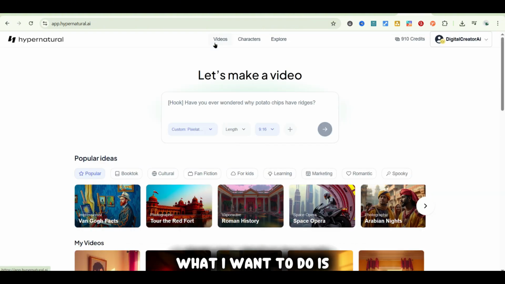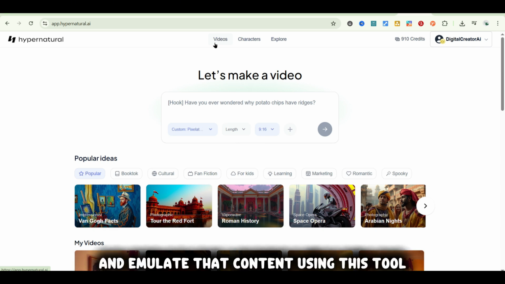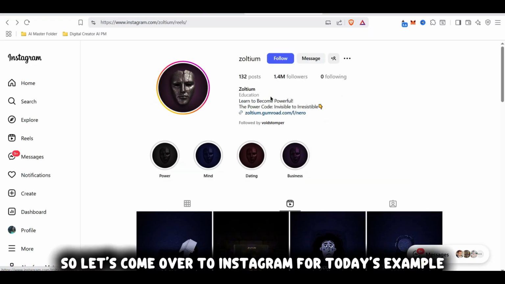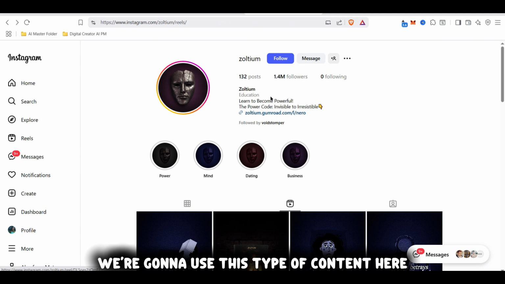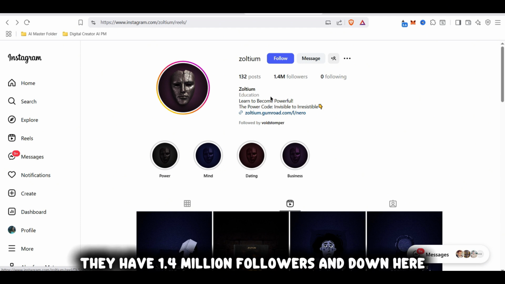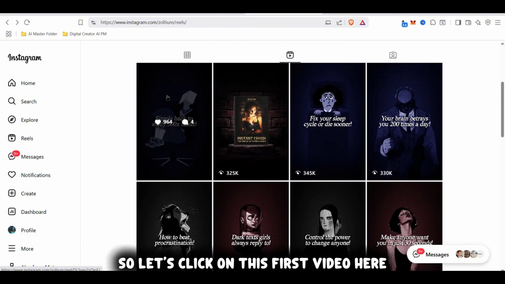But for now, what I want to do is find a specific type of high performing content and emulate that content using this tool. So let's come over to Instagram. For today's example, we're going to use this type of content here. This is Zultium. They have 1.4 million followers. And down here, we're going to see their content. So let's click on this first video here.